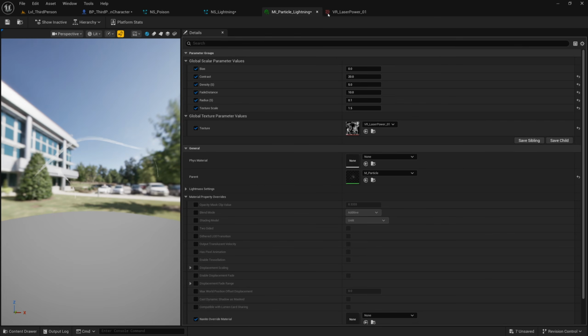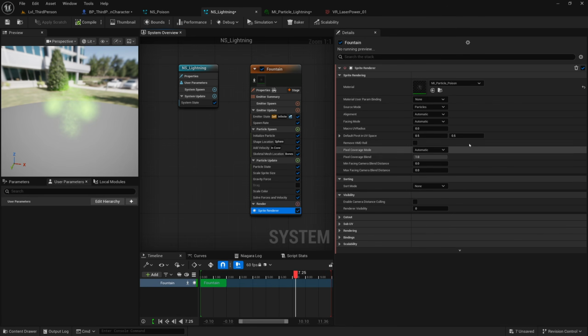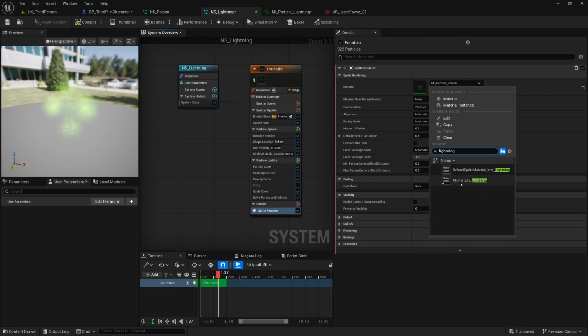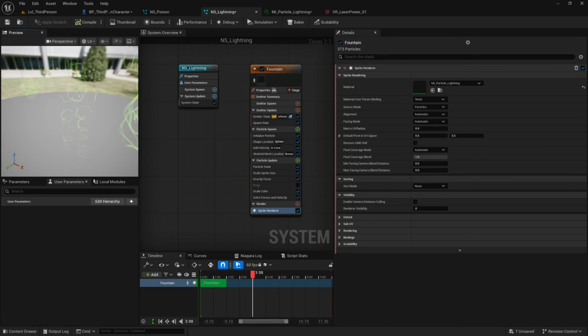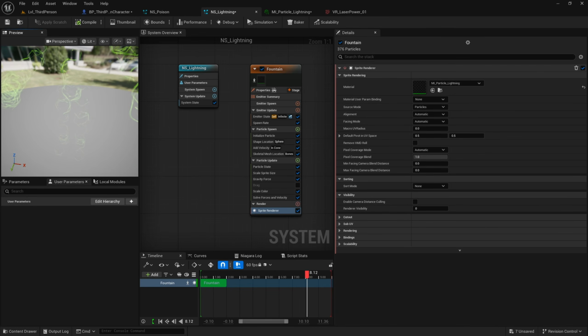So now that we have that, we can go back to our lightning particle system. And I'll very firstly go down to our sprite render and then change the material to be the lightning material that we just made. And you can see that it's on there, and that looks kind of cool as it is, but that's obviously not the effect that we're going for. So we do need to make some changes.